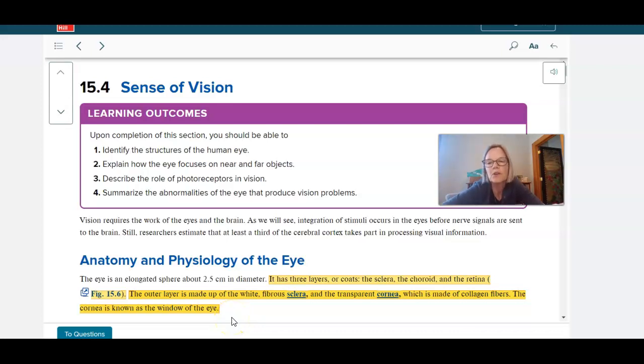Everyone, this week we're going to work on section 15.4, the sense of vision. And when you learn about the eye, it's kind of like when you learned about the digestive system. You learn the names of the parts and what they do, and they function in a very specific order. So you want to know the order of those parts.